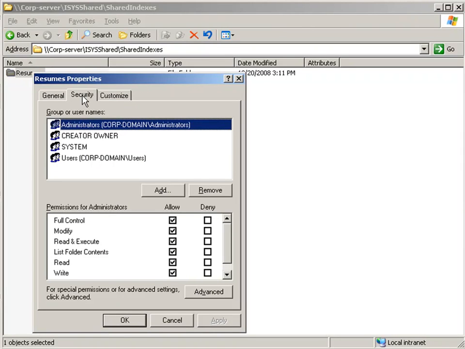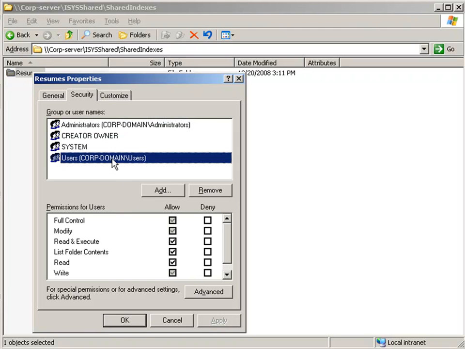For this index, only the administrators group should have full control rights, and the users group should have read-only access. Click on the administrators group, and we can see that the administrators already have full control rights. No changes will need to be made to the administrator group's permissions. Now click on the users group, and we see that the users group also has full control permissions.